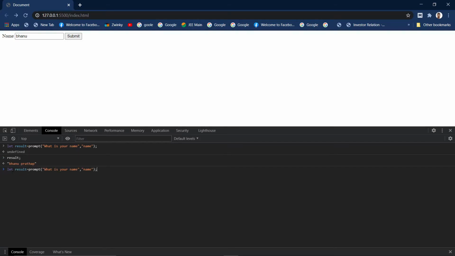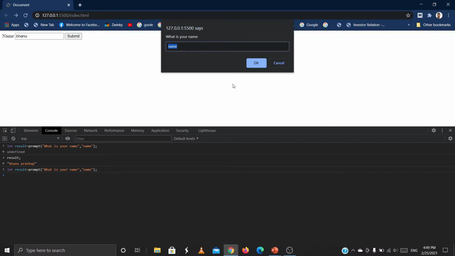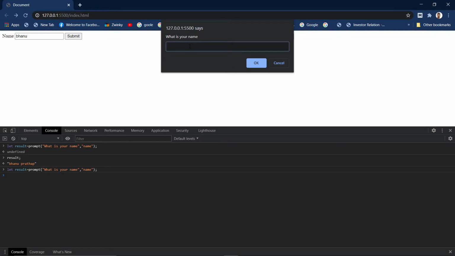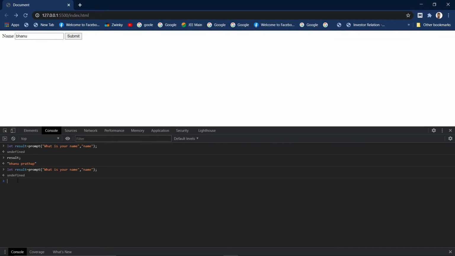Now, if we press OK without entering anything, an empty string will be written. But if we press cancel, a null will be placed into the variable. Let's press cancel and check the variable. So a null is placed into the variable, which means empty, nothing is present.